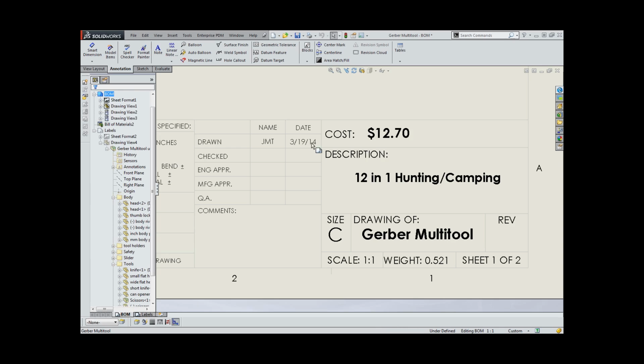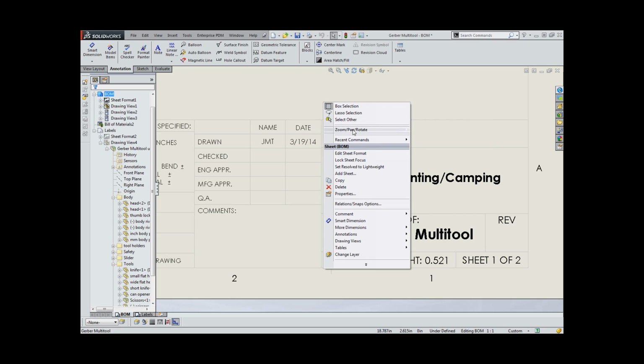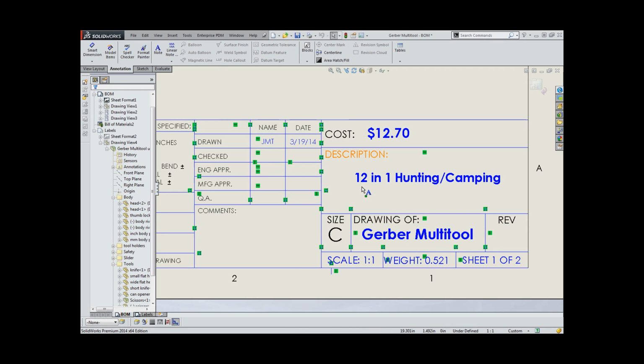So let's look at how we actually set these up, and it's pretty similar to what we just did with the labels. But anytime you want to customize your title block to bring these custom properties in, you're going to be working in what's called the sheet format. And the sheet format is basically the part of the drawing that the title block resides in. The sheet format also dictates the size of the drawing. And right now I can't access any of this information if I try to click on it. But to be able to do that, I'm just going to right-click in the blank area of the drawing, and I'm going to edit my sheet format.